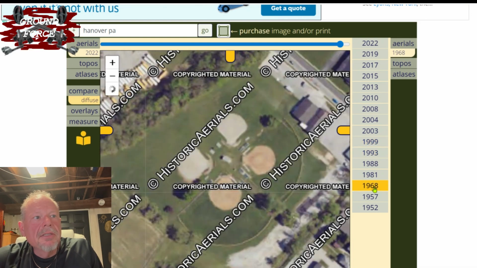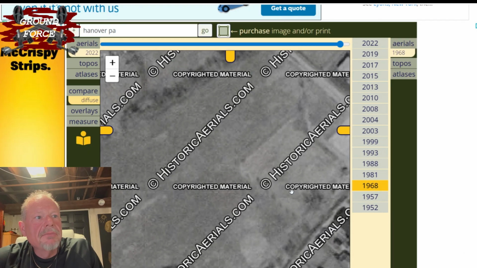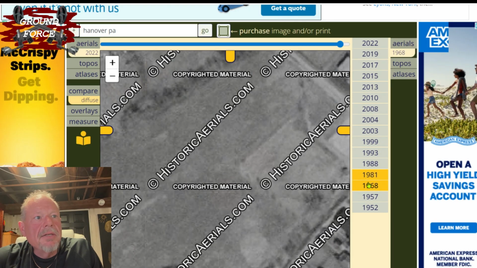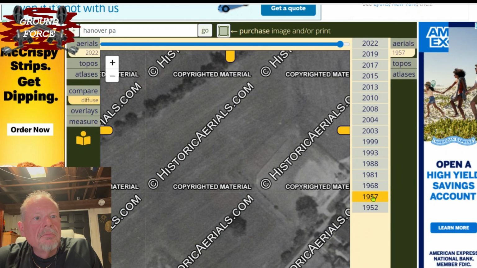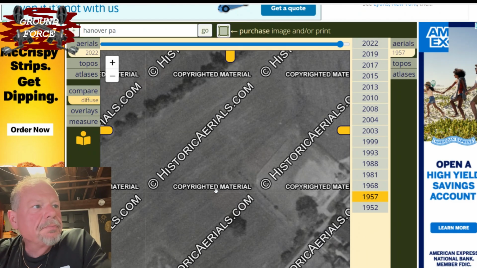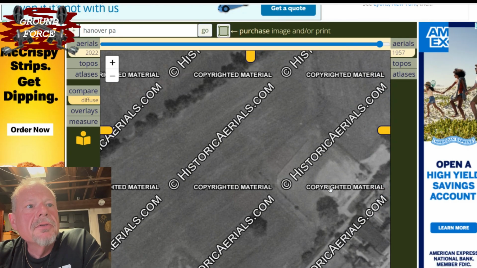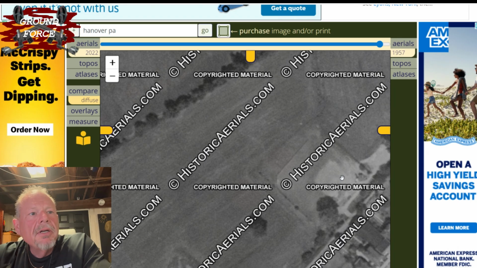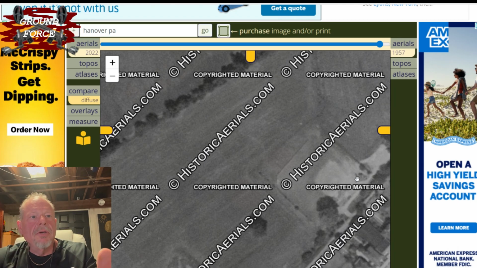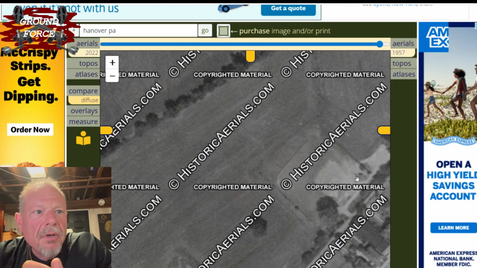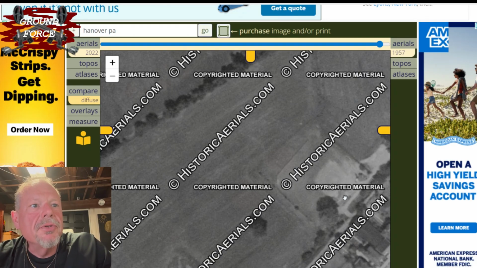But anyway, look at 1968. In 1968, it was still the 1, but that was a terrible photo. So '57, okay? Now, what do I want to do here? Let me close this up, click aerials, get that out of the way. I want to look at this old aerial photo, and ask where would I metal detect if I was just using this for a map?